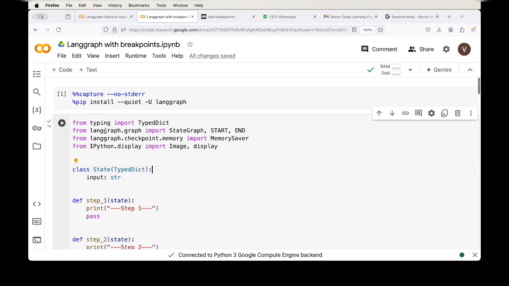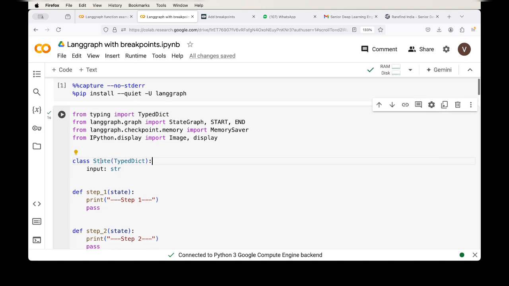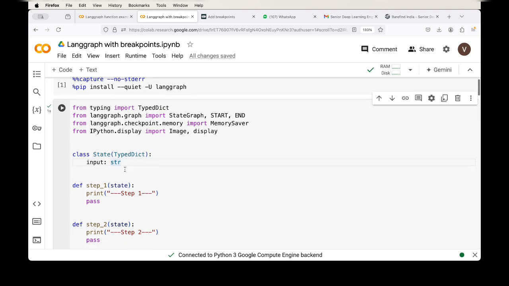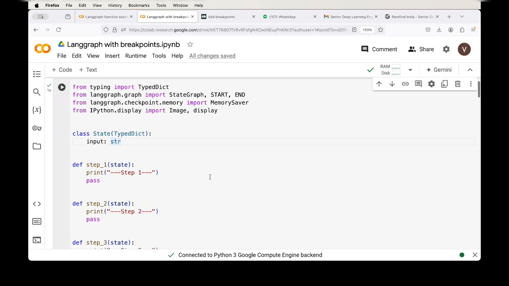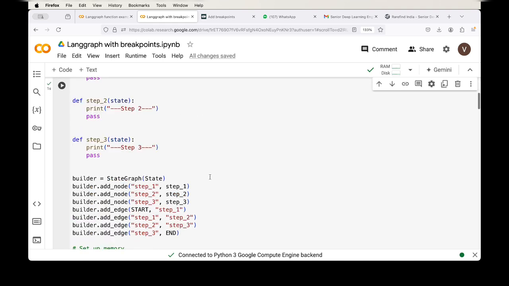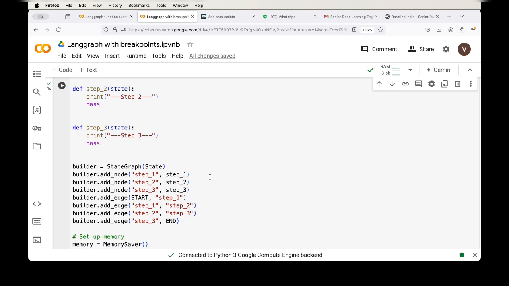This is the third video in the LangGraph series that we have started, and here I have already installed LangGraph. Like in the earlier video, we've created a state which is just input str. I have created three nodes: step 1, step 2, step 3, essentially printing step 1, step 2, step 3. The graph is very simple: from the start we go to step 1, from step 1 we go to step 2, from step 2 we go to step 3. So here are the edges that I've written, and on the definition of the functions I have also added nodes naming step 1, step 2, step 3 for these three.